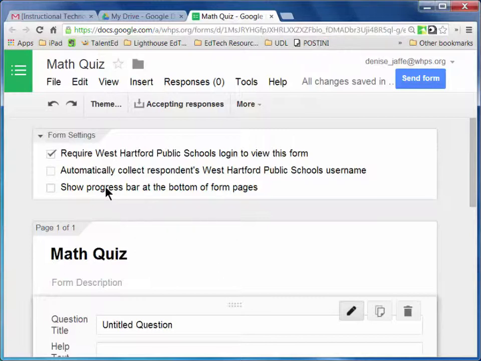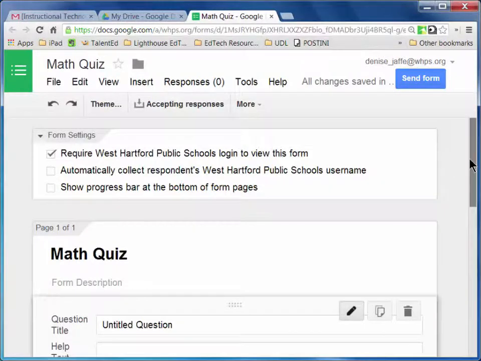I can show a progress bar for forms that are fairly long. By rule of thumb, you should not try to make your forms any longer than 15, maximum of 20 questions. They can get very long and boring. I'm going to scroll down.